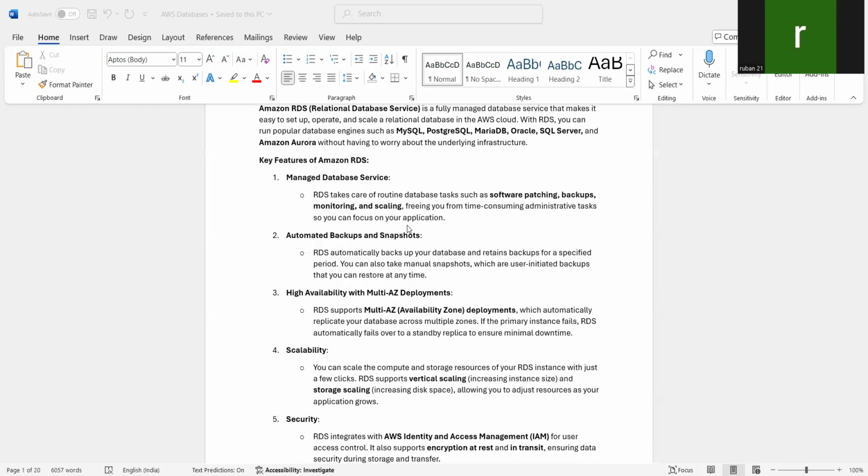Okay. So RDS provides automated backups and snapshots. It's automated. RDS automatically backs up your database and retains backups for a specific period, which means for a specific time period you can retain the backup. You can also take manual snapshots, which are user-initiated backups that you can restore at any time.